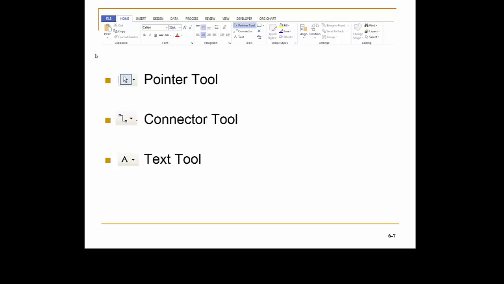On your home ribbon, this ribbon starts out looking very similar to other Microsoft product home ribbons until you get past the paragraph group. The Tools group is a very important area. These 3 tools are where you will spend most of your time switching between. Pointer tool is the default, and this is the one that when your cursor hovers over the page that you're going to be adding shapes to, looks like a white arrow. It's used to drag and drop new shapes onto your page.